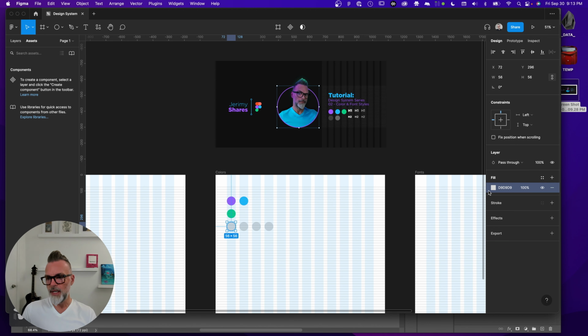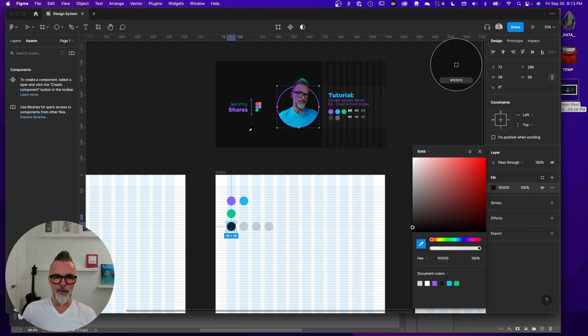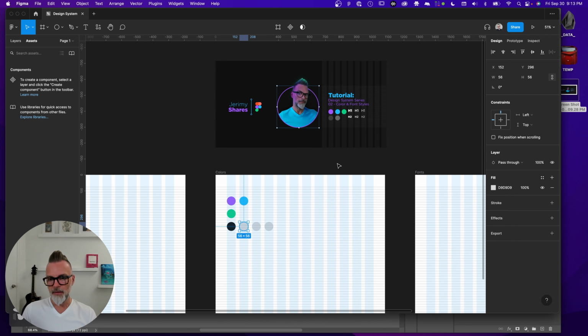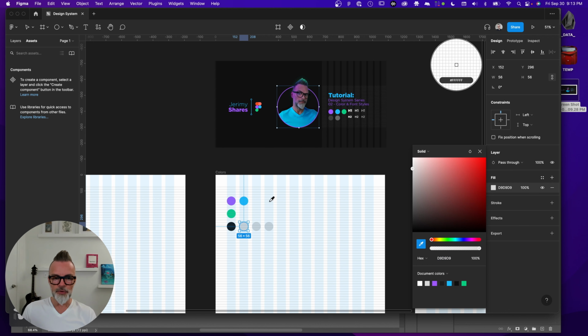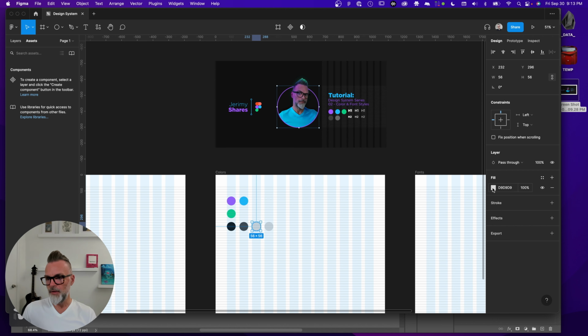And then we'll say this bottom row is, maybe the bottom row is all of our neutrals, where we might have a few different gray tones.